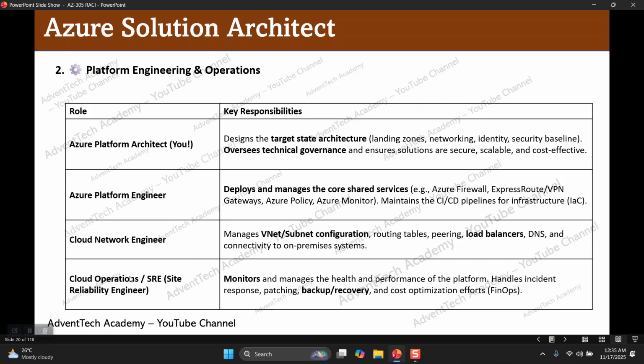And we have the cloud operation team or SRE, site reliability engineers. They monitor and manage the health and performance of the platform, and handle incident response, patching, and backup recovery. Everything is handled by the cloud operation teams. So these are all the roles available in platform engineering and operations.